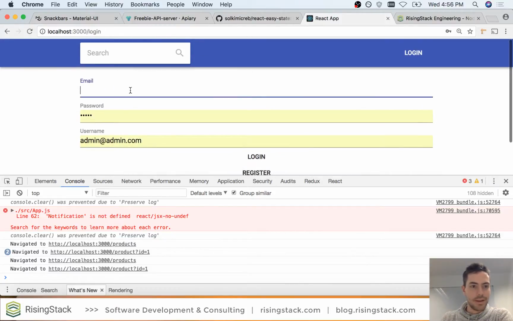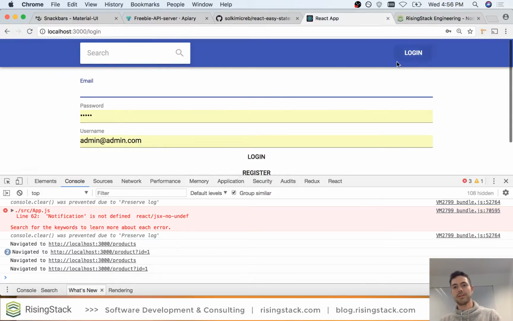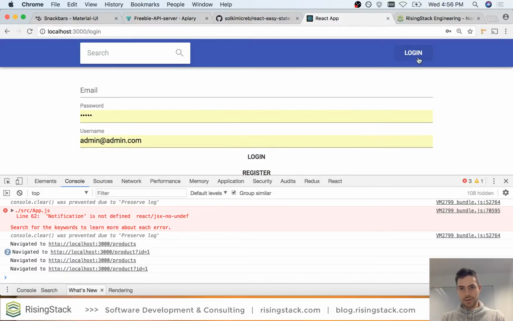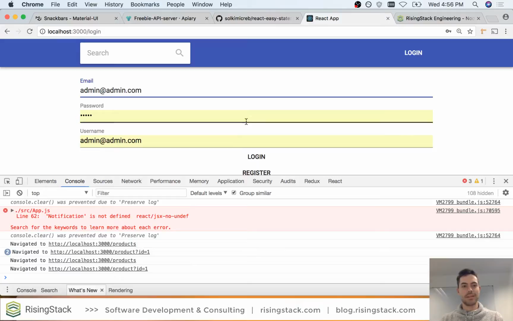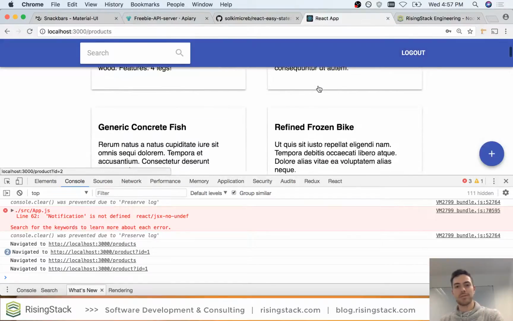Okay, what else do we have left? We have a little login screen here. Maybe we should disable this button when we are in the login screen, or not show it. I don't know. This is a very opinionated decision, but let me know if you would like to hide this or not.